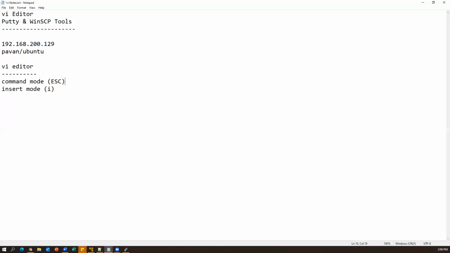If you want to issue commands to the vi editor, we have to be in command mode. And if you want to add or modify content, or do any activity on the content, then you have to be in insert mode. After inserting the data, suppose I want to save the file. There are mainly three commands for saving and closing the file. I'll practically show you how we can execute them.